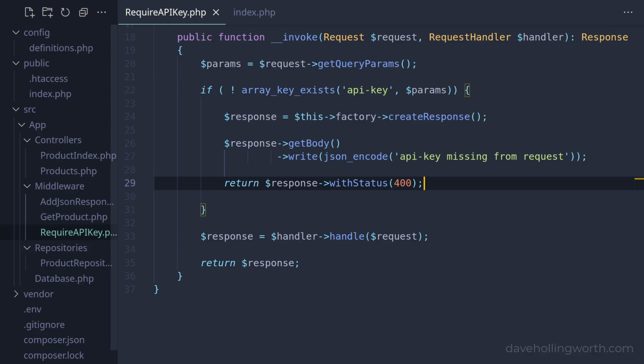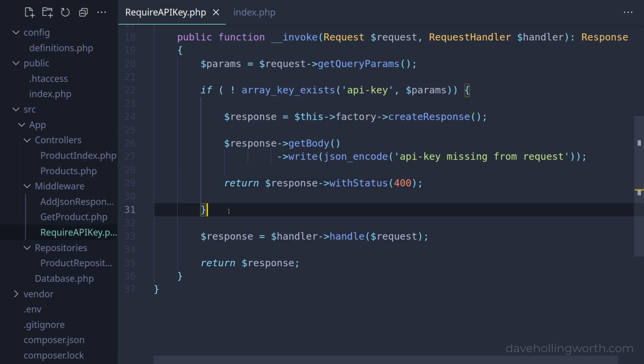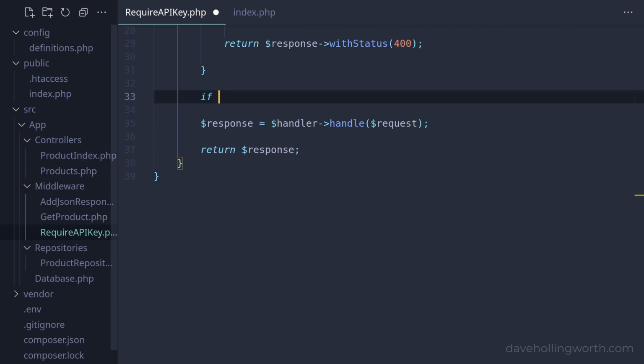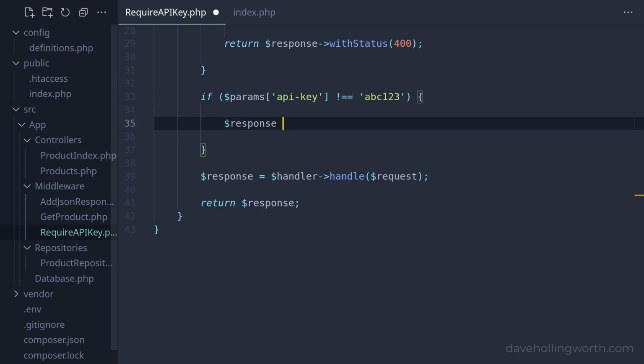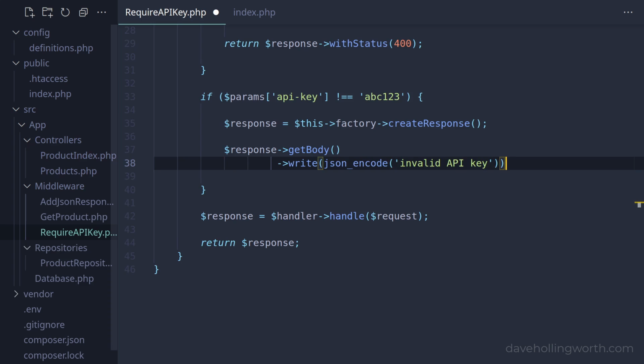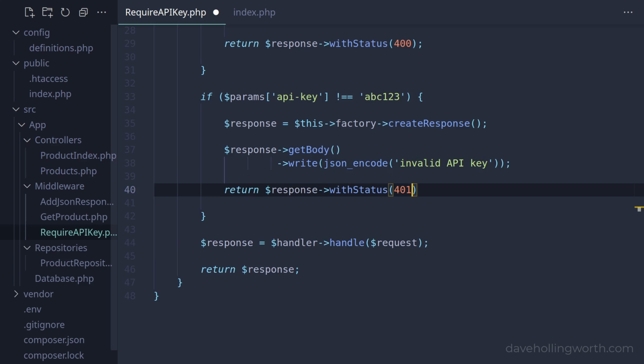Now that we've checked the request contains an API key, we can check its value. For now, let's just compare the supplied value to a hard-coded string. So if the value supplied in the query string doesn't equal the string ABC123, again we want to return a response. So let's create one using the factory, then write a message to the response body and return the response with a status code of 401, which is the code for an unauthorized request.